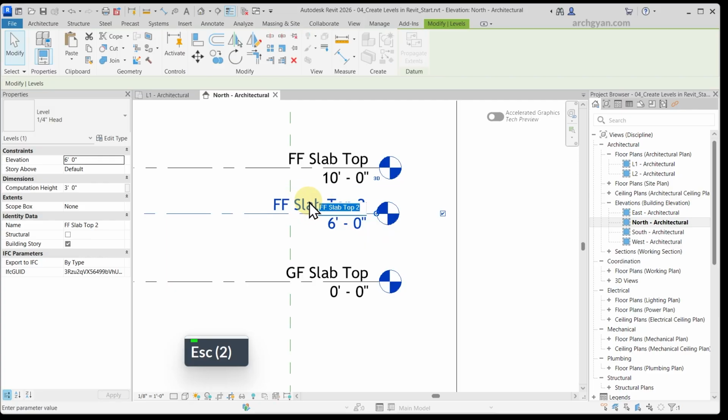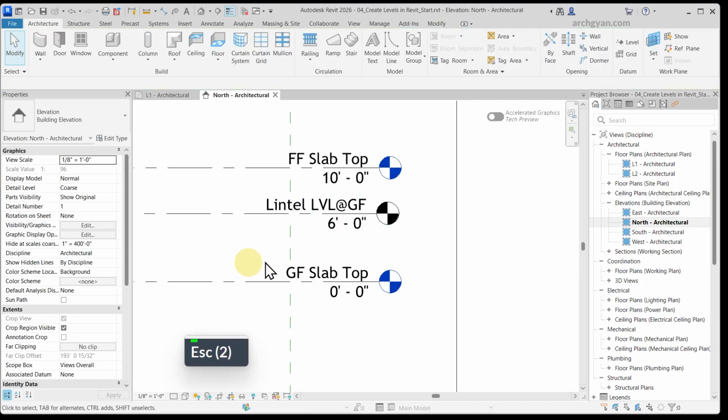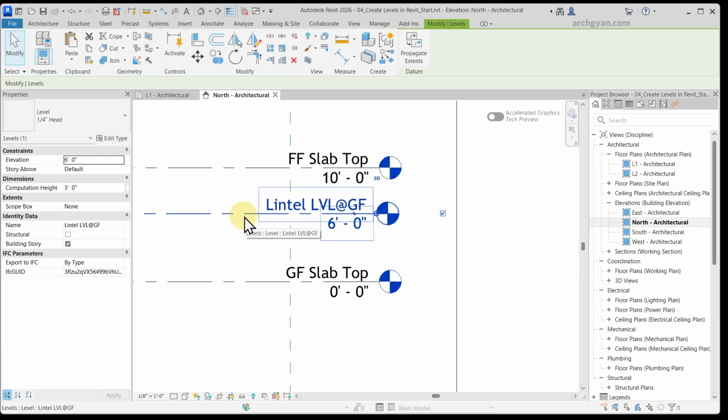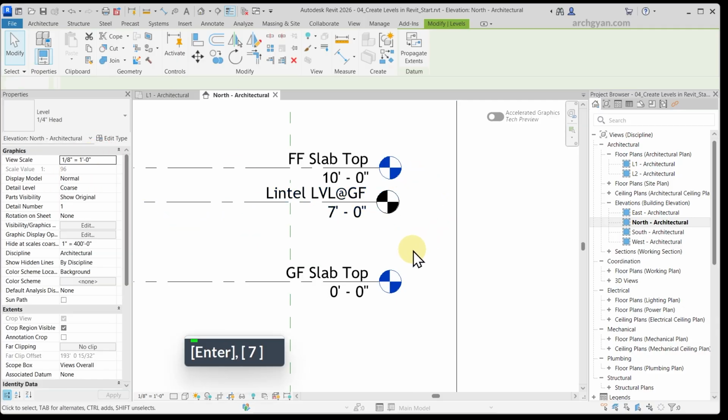And let's rename this level. Now this would be a lintel at ground floor. We'll call it lintel LVL just to be more specific. So the lintel level for this project is at 7 feet. So let's select this level and let's change the elevation to 7 feet.